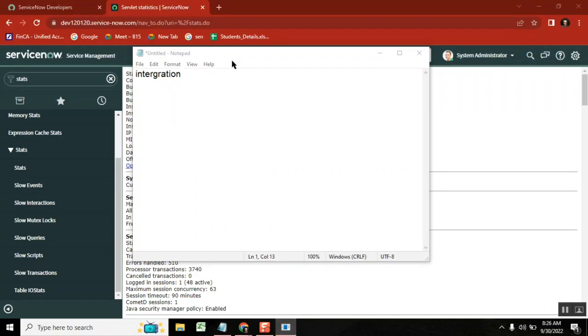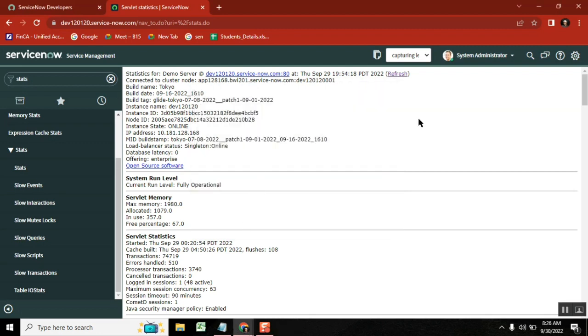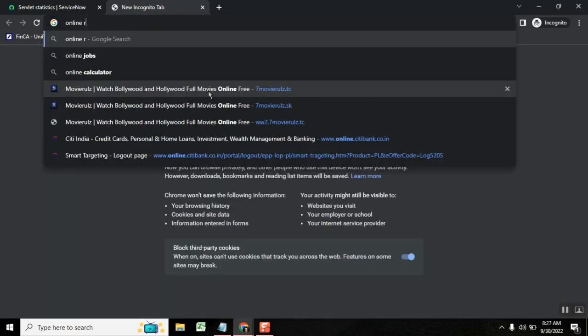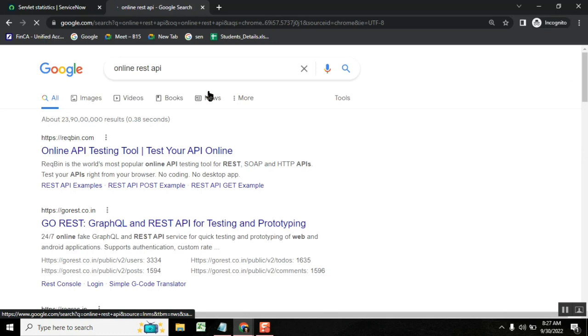Not required more. Okay. So first, I think it's not required. So see here, this is my dev. Don't touch anything here. This is the other instance. Okay. So online, REST API or SOAP API, whatever it is.